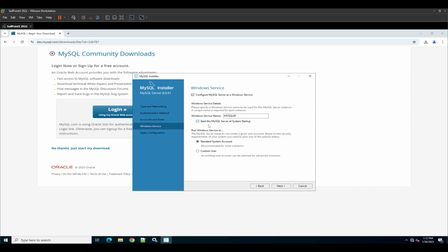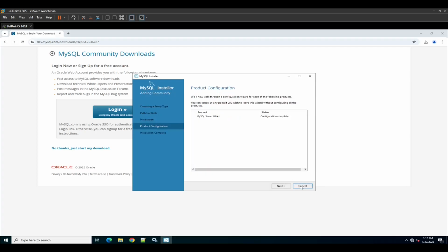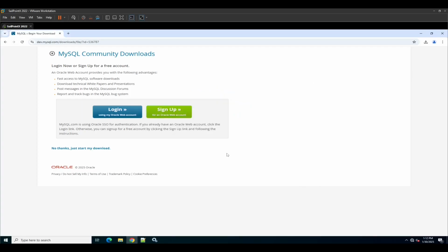So I just want to click this one, start the MySQL Server at system startup. So whenever we restart the server, MySQL will be up and running. Click next, execute. All right, it is installed successfully. Let's finish it. Next, finish. So we have successfully installed the MySQL Server on Windows Server 2022.